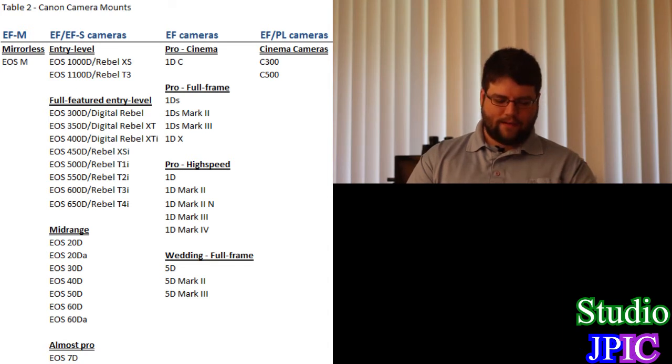And then you have the mid-range category, which is a bit of an improvement over the Rebel series. These cameras have a bit more weather sealing, they're made a bit more solid, they typically shoot faster, so you can take more pictures per second with them, and they're just a little bit more expensive. So it's more for the serious enthusiast and somebody who has a bit more budget. Then you have the almost pro category.